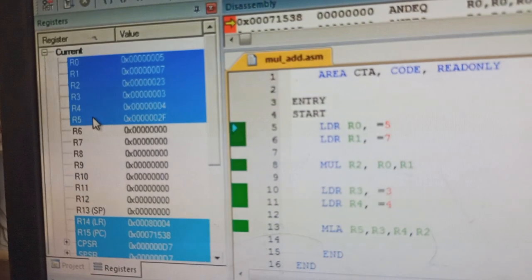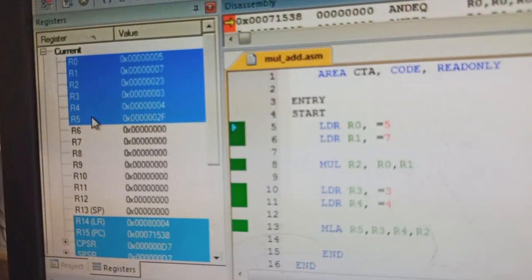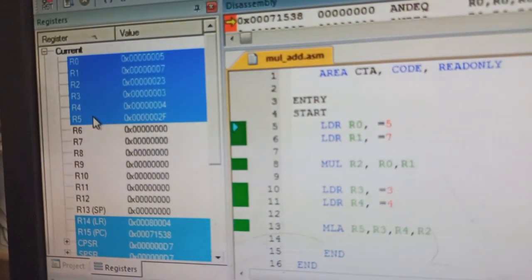So you can see the result here. The decimal value 47 is stored in the register R5.